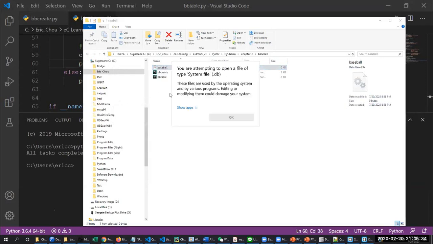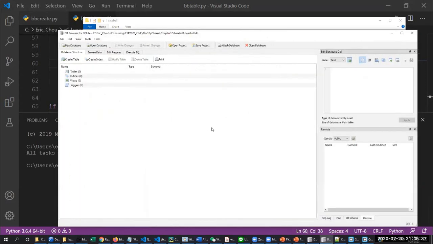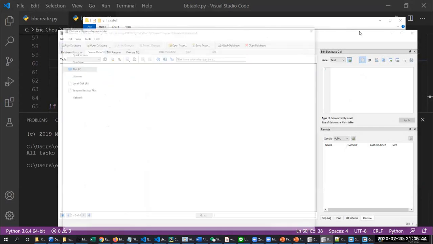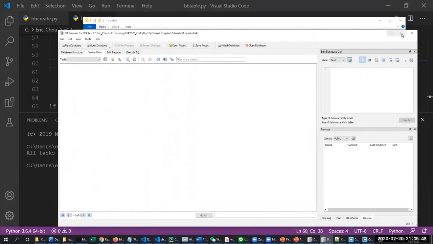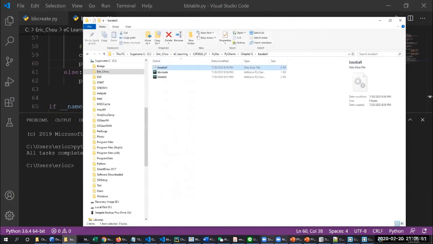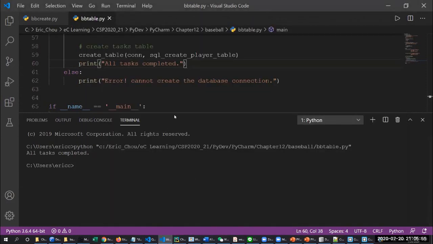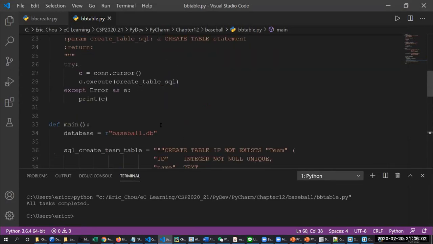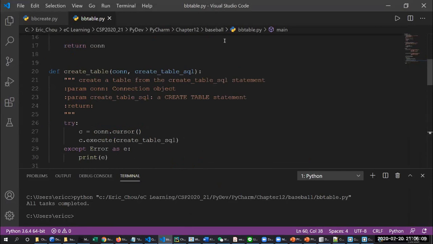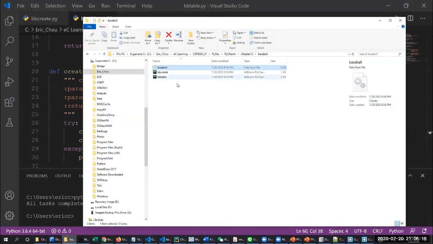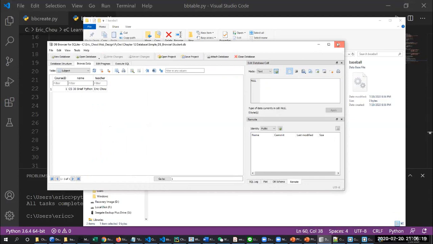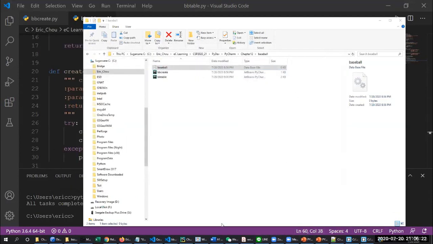So let me actually open it with my DB browser, okay? So at this moment, let's see here. Let me see. I made a mistake. Let me go back, okay? So here, let me see, all tasks completed. So here this one's based on that, let me save all, okay? This one is under my baseball BB1, okay? Let me try to close it, okay? Close everything. Okay, let me run again.